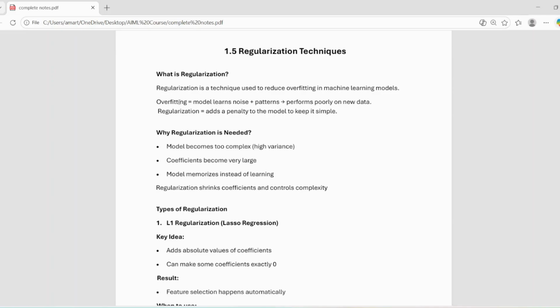What is overfitting? Overfitting means the model learned noise plus patterns and performs poorly on new data. What does it mean? Always remember, a good model learns only the real pattern. An overfitted model learns everything, including noisy data also. So we just need to train the model on the real pattern, okay, not on noisy data, meaning everything.